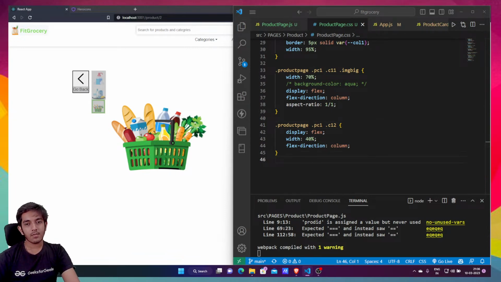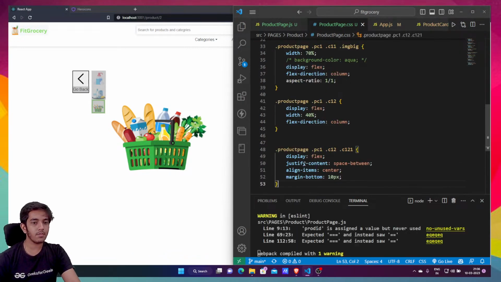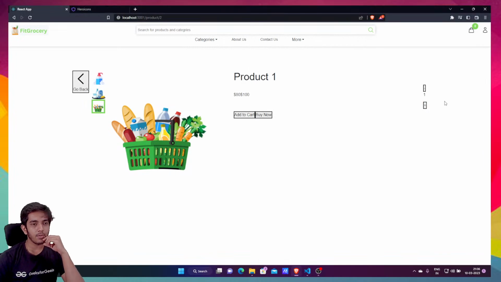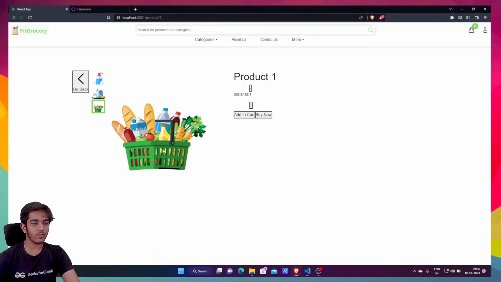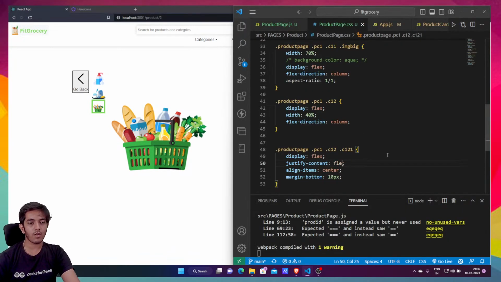So I'll say that my C121 will have justify content space between. You can see that, yeah, now it's taking justify content space between. That means I actually wanted the price to be on the left side and this on the right side. You can change it, suppose if you want it on the left side, you can simply make it flex start, so it will always be on the left side. That's up to you. I wanted space between, so I have given it space between.